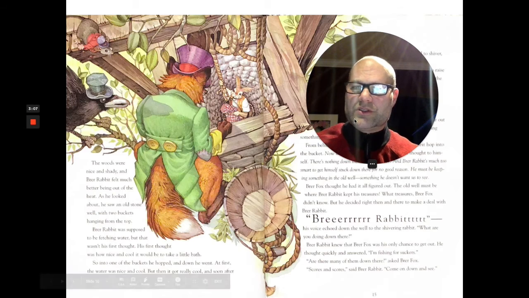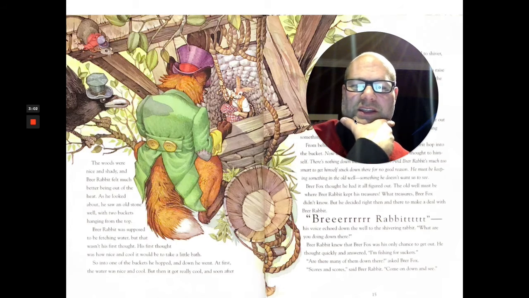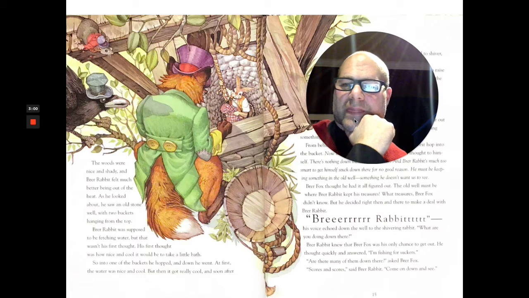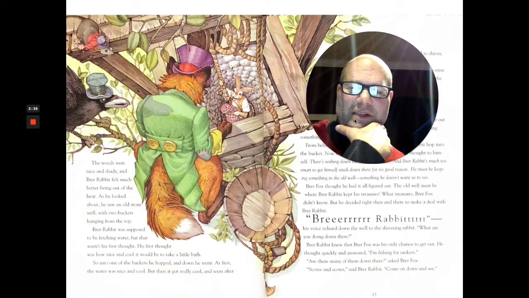The woods were nice and shady, and BRER Rabbit felt much better being out of the heat. As he looked about, he saw an old stone well with 2 buckets hanging from the top. BRER Rabbit was supposed to be fetching water, but that wasn't his first thought. His first thought was how nice and cool it would be to take a little bath. So into one of the buckets he hopped, and down he went.